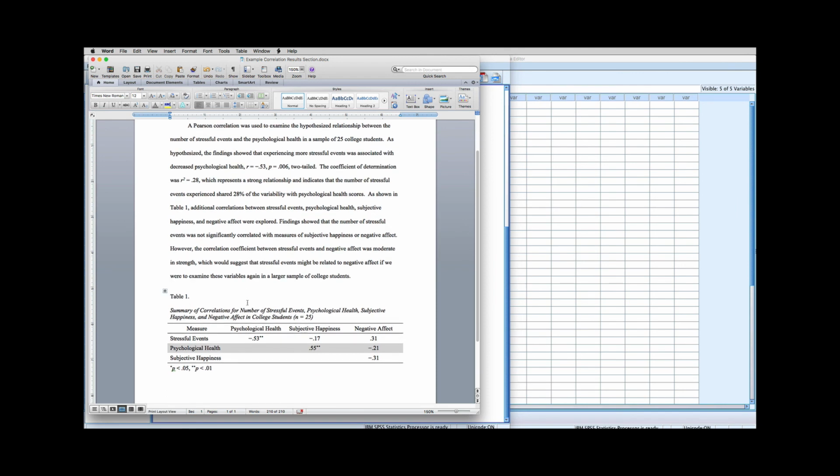As shown in Table 1, additional correlations between stressful events, psychological health, subjective happiness, and negative affect were explored. So when we're reporting multiple correlations, it's typically conventional to report these in a table called a correlation matrix, and it might look something like this. Here we list all of our variables and go across the row, much like was presented in SPSS, to present those correlations.